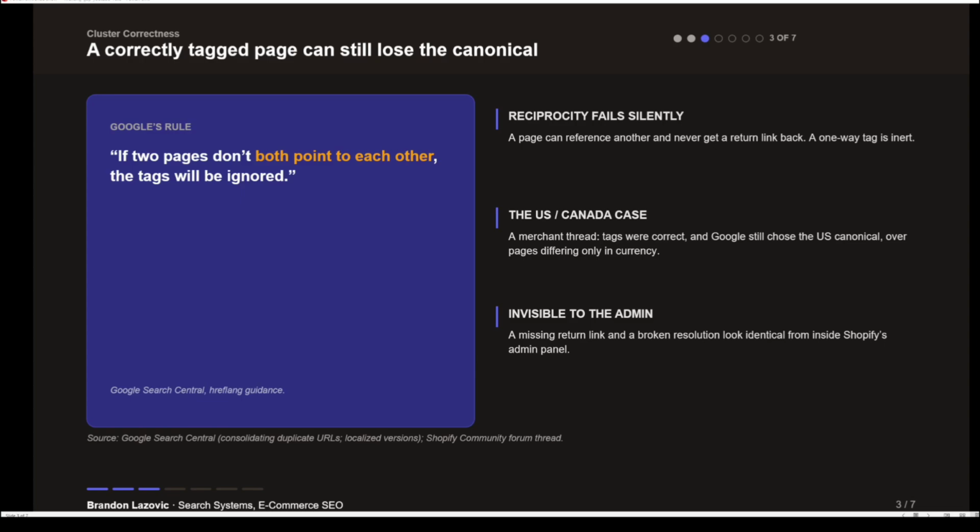Here's the part that actually determines whether hreflang works. It's a property of the whole cluster and not any single page. Google's own rule: if two pages don't point back to each other, the tags get ignored. A merchant forum thread shows this concretely. A store had hreflang correctly configured between its US and Canadian pages, and Google still picked the US page as canonical because the two differed only in currency. The tags were right, and Google's duplicate content handling overrode them anyway, invisibly from inside Shopify's admin.